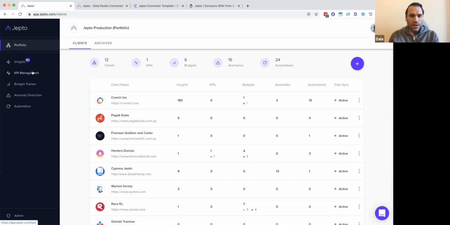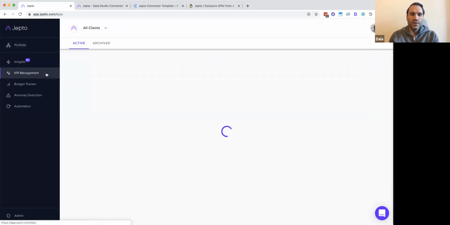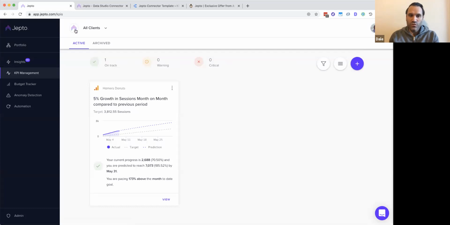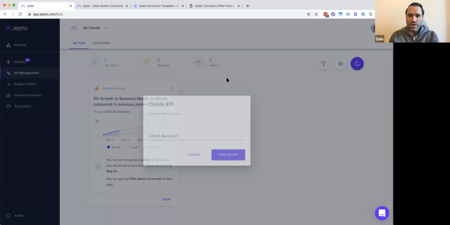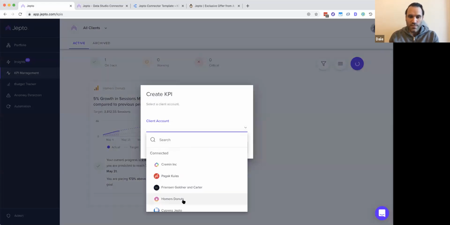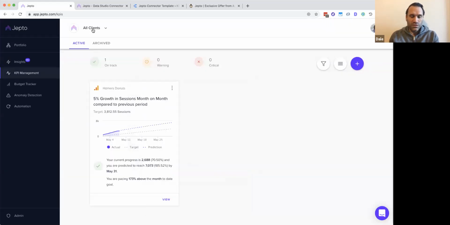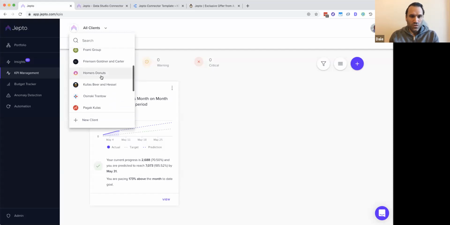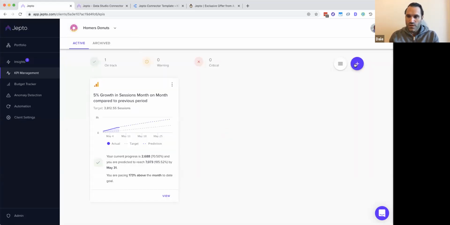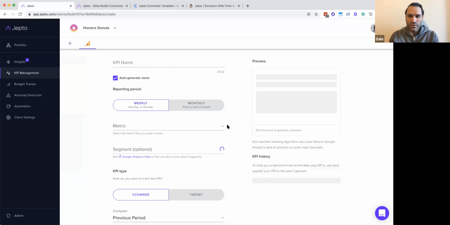So we can create KPIs from several different places. What we start off with, we go to the KPI management page. By default, we've come from the portfolio and we haven't selected a client yet. So this page will show all the KPIs for the account. So if you go to create one now, we need to pick a client that we're interested in making a KPI for, or if we use the client switcher at the top here, we'll go directly to that client and then we can create a KPI directly.